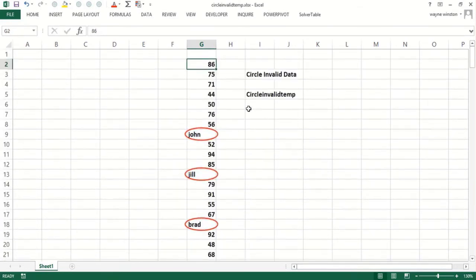Now, if I tried to type a name in there, it's not going to let me, but at least I can find the invalid data and show it really easily, make it easy to find.